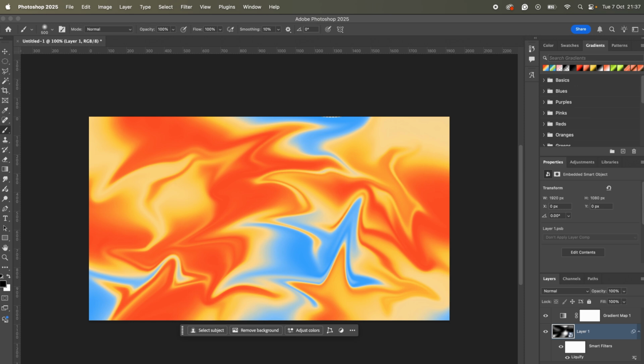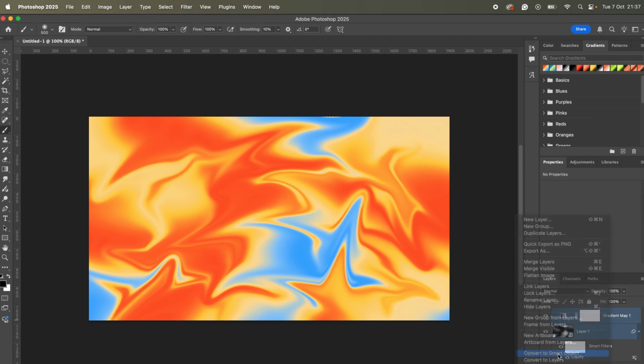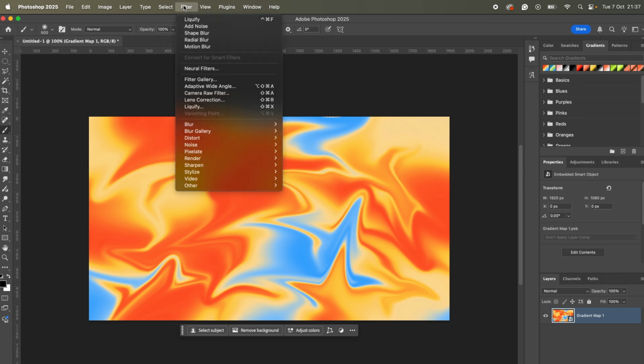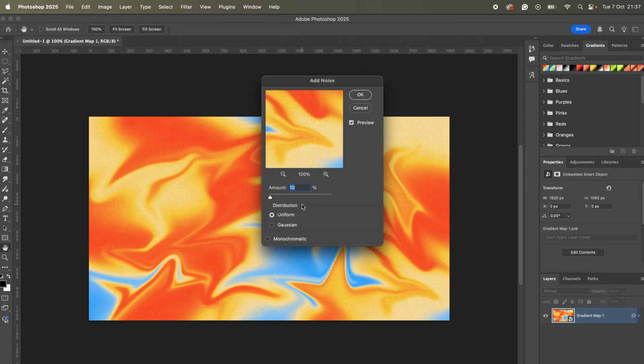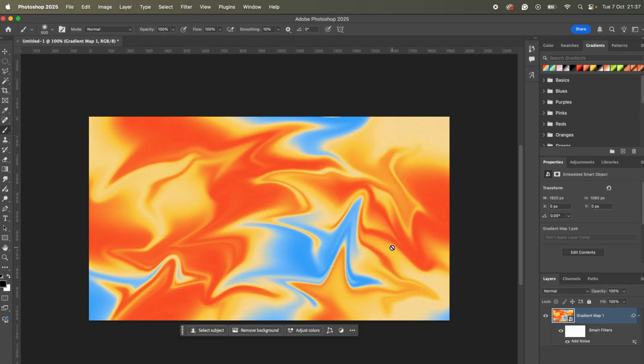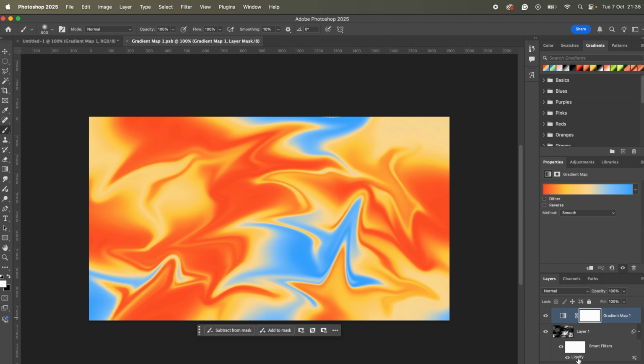So now with this being done, I'm going to select both layers again and convert into a smart object, and I'll go back to filter, I'll go to noise and add noise, and I'm just going to add it at around 5 and click OK. And this is how you create heatmap gradients in Photoshop.